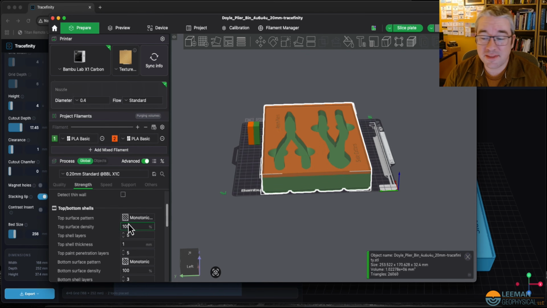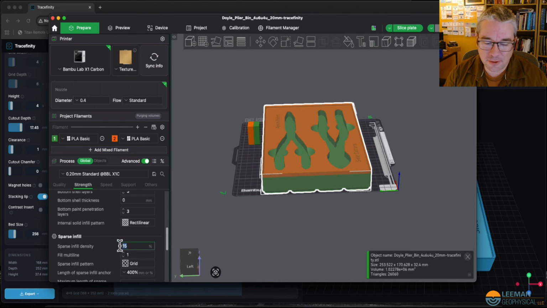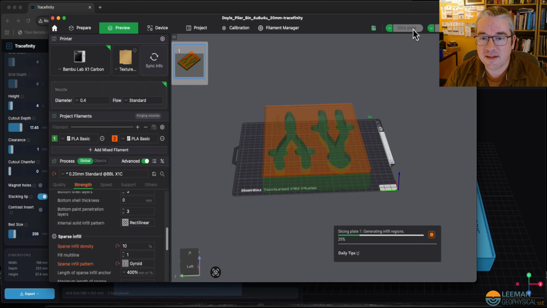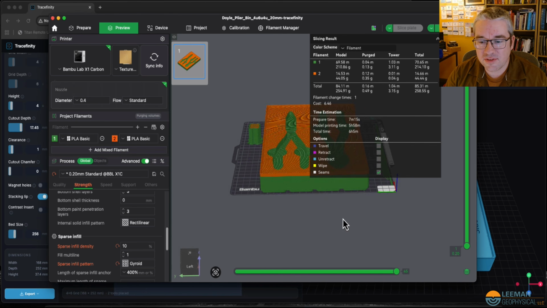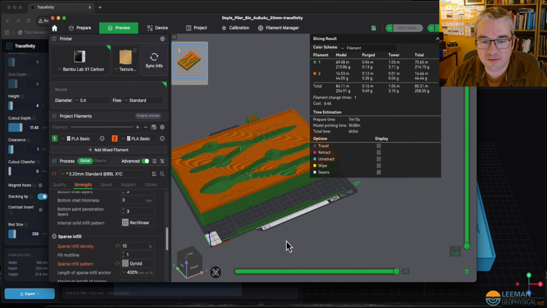For strength, for these bins, I really don't need them to be strong. They're sitting in a toolbox, they hold tools. So I've been doing something like 5 to 10%, and I have been using the gyroid infill. And if we slice the plate up, let's see what we get. This is saying 6 hours and 5 minutes, one filament change, and it's going to cost a little over $6.40, so not quite $6.50 to print.